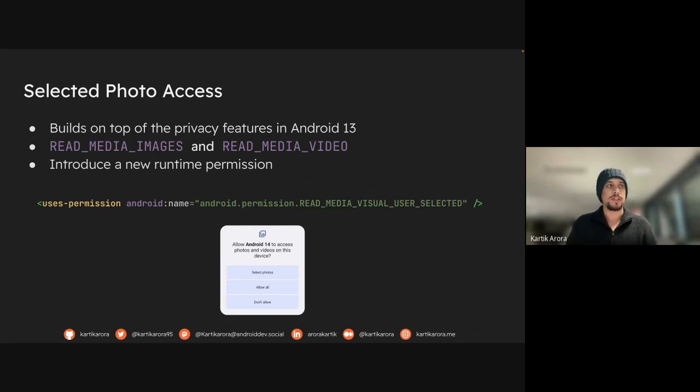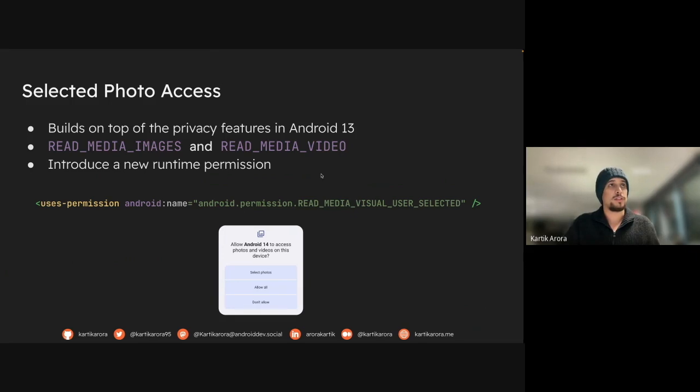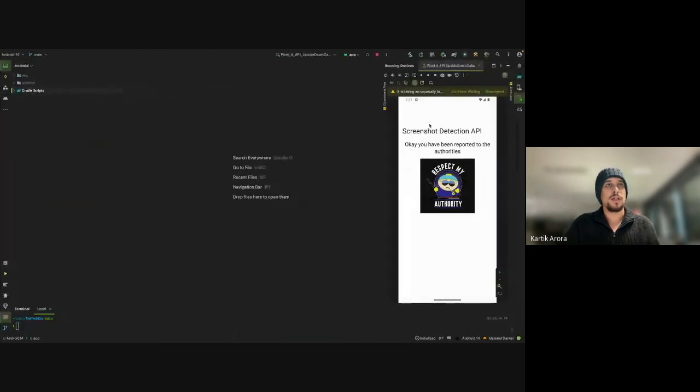And it's the user's choice. And what happens is if you select the photos, that read media images or read media permission is granted just for that particular session, and then it gets declined again as soon as you're out of the media picker. And then every time you want to increase the scope of the images that you have access to, you'll have to request this permission again. And again, I'm just gonna quickly show you a demo of how this looks.